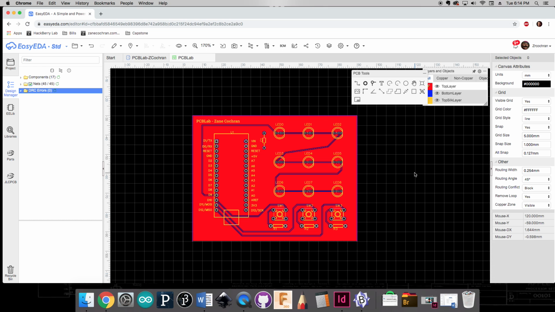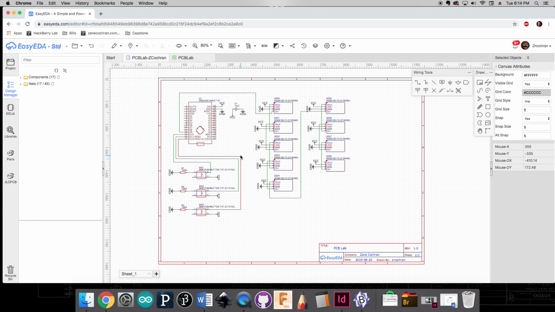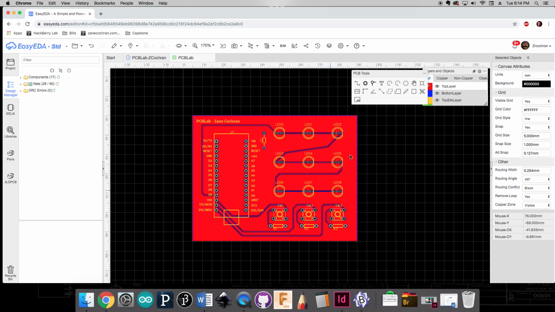And for the lab, you need to do a few things. So first of all, you need to export your design schematic and turn it in. And then you also need to load a photo view or a 3D view. You can choose which one.